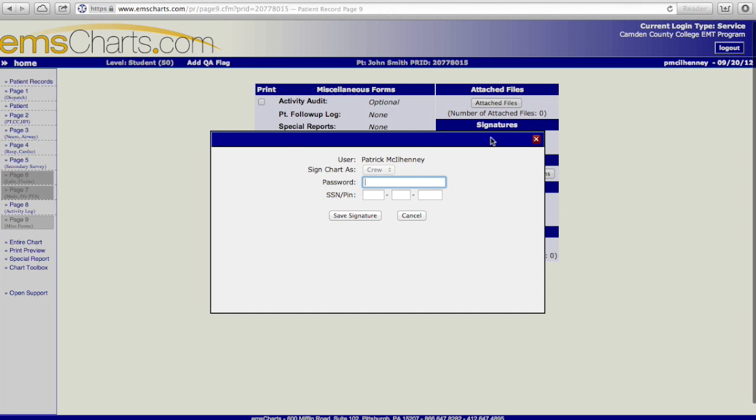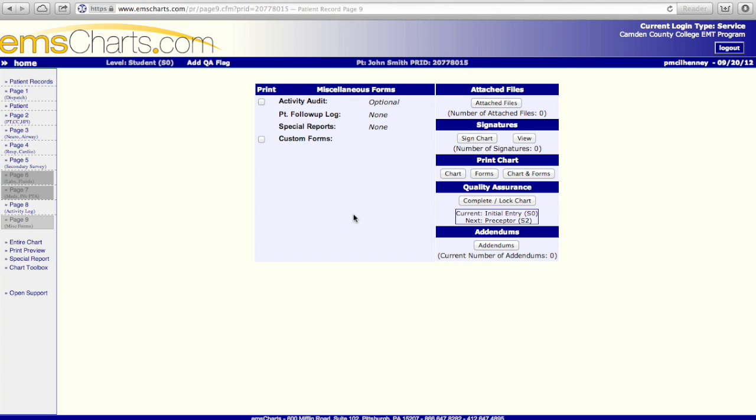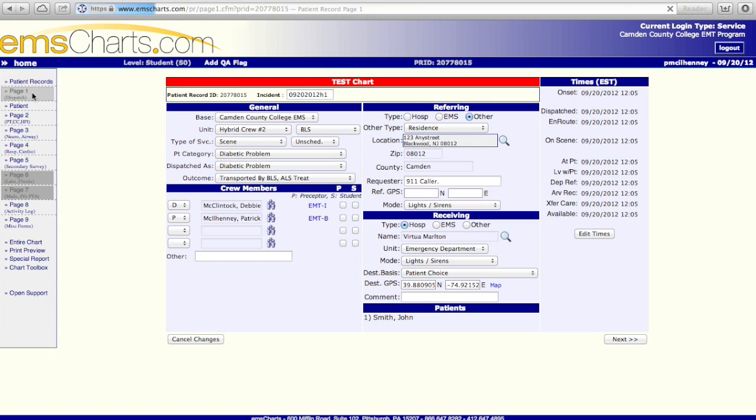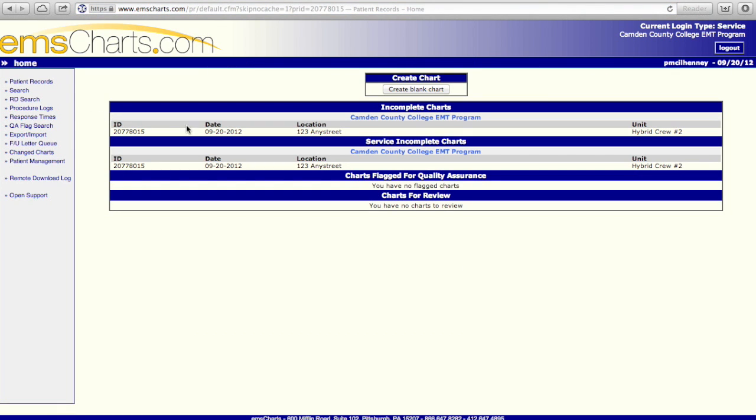All right, now we need to electronically sign the chart. Signing the chart indicates that everything in it is accurate to the best of your knowledge. All right, and finally, if you want to review the chart, you want to see it in the way that an outside person would see it, you can click on Patient Records. All right, there's the chart.